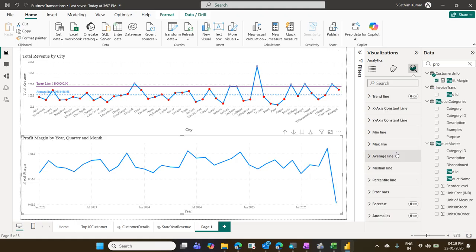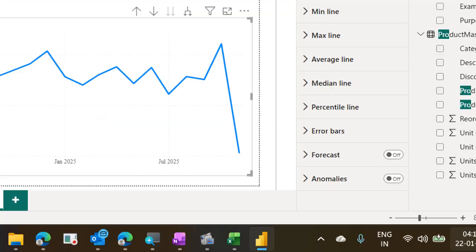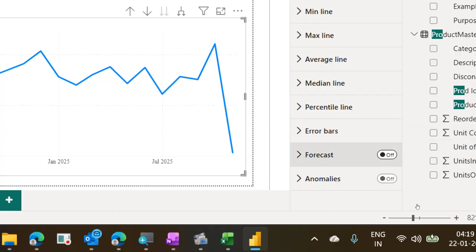Now I select this chart, go to forecast, expand that forecast, switch on the forecast. I am switching on the forecast and expand that forecast here. And how do you want to forecast? Points. What is this points? Suppose now my data is monthly, it will forecast it for monthly.